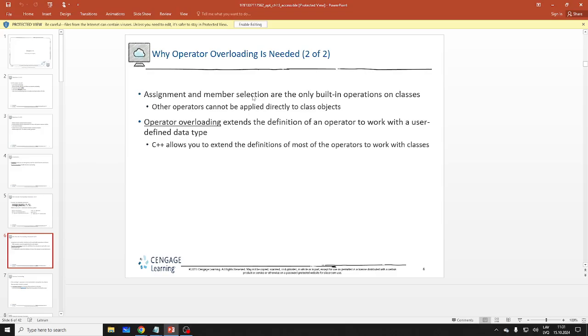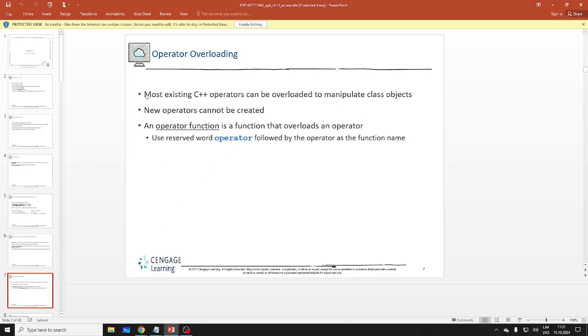Many other languages give you lots of extra goodies, like equality in Java and some other languages, where you can compare objects. But other operators you cannot do directly, so you have to extend the definition. You can extend almost anything that's built in. Most existing C++ operators can be overloaded to manipulate these objects, but you cannot create new ones out of the blue. For an operator function, we use a special word, operator, followed by the operator as a function name.